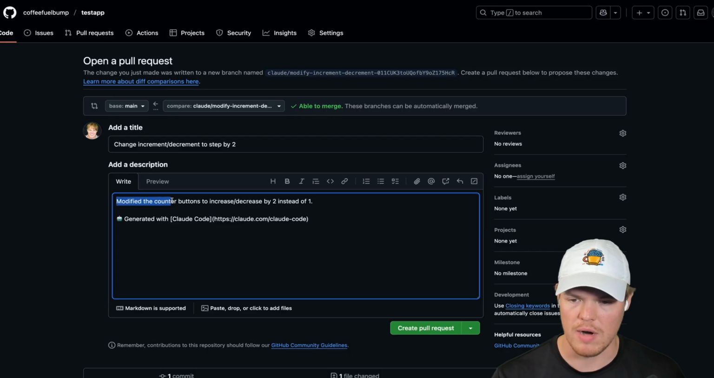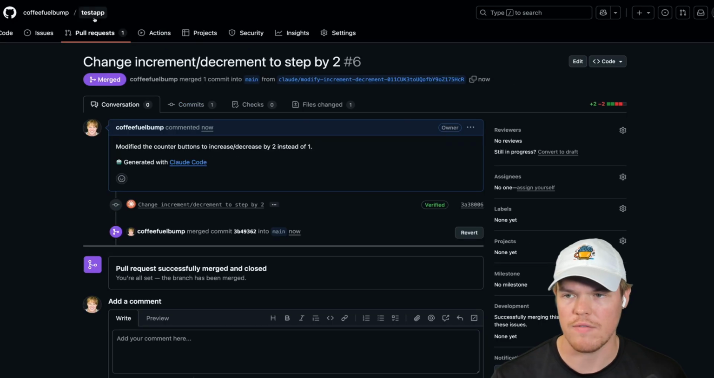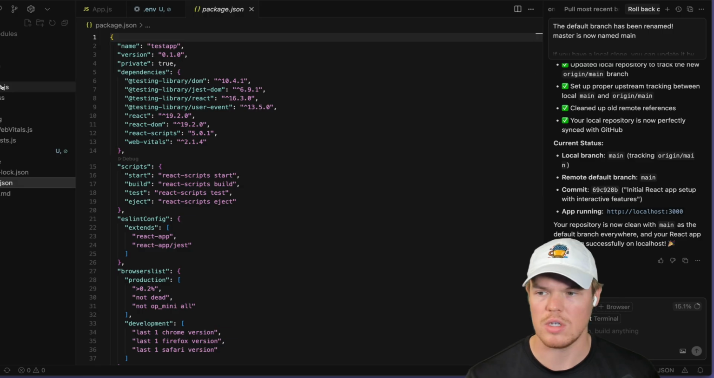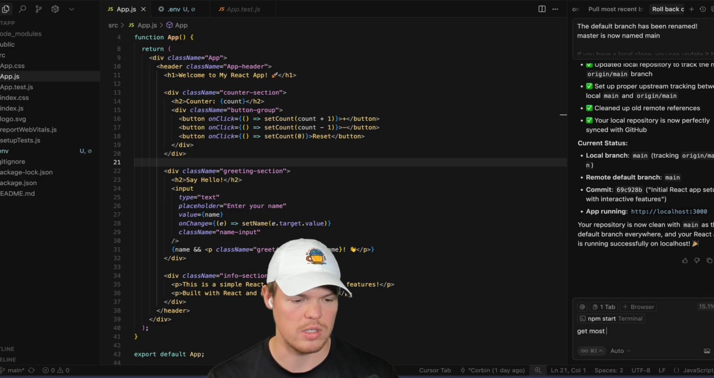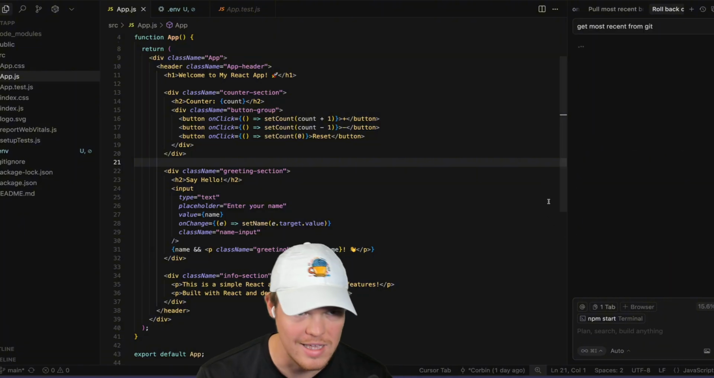We get a nice little description here. Modify counter button, increase, decrease by 2. Nice, create pull request. No conflicts, and I can merge it. Confirm merge. I'm gonna delete the branch. And then fundamentally, we just got our first commit ever done with Claude Code and merged into our main app here. Obviously, to pull this into our local code, I'll simply ask for the most recent code from GitHub, or you do a git pull origin main. But it seems like nowadays we can literally just talk to the AI and it'll do it all for us.